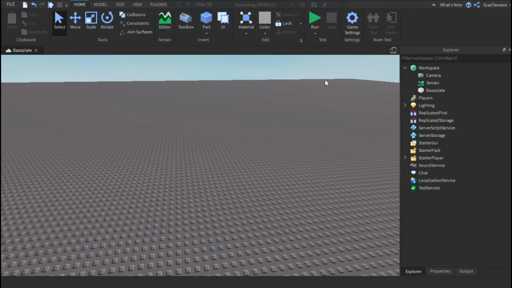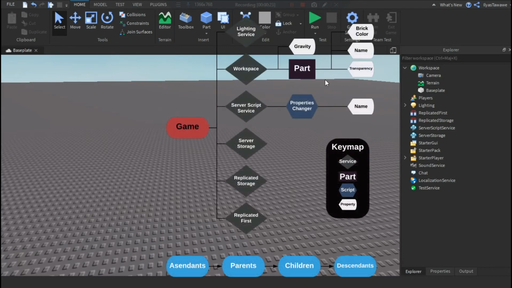When it comes to services as children of the game, an illustration diagram will be shown on your screen right now. Every service serves as an important component that makes the game creation process more intuitive and easier by giving functionality and adjustments using its properties and unique characteristics.